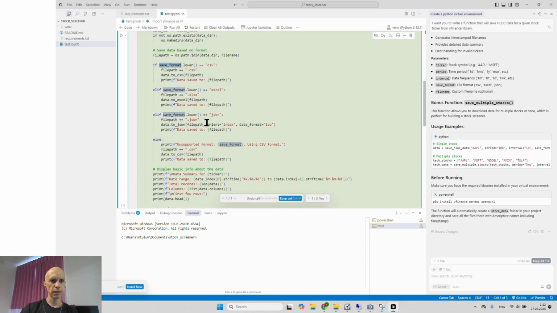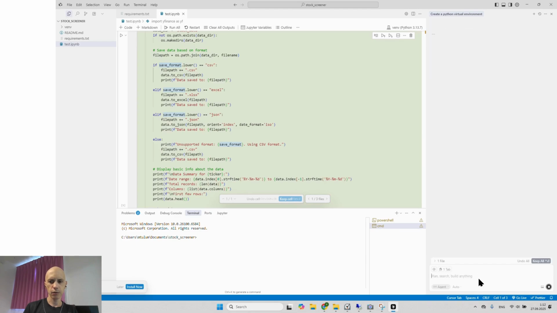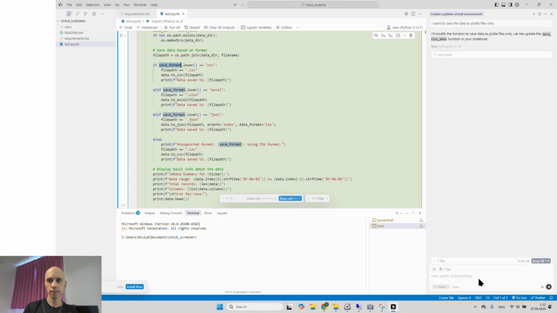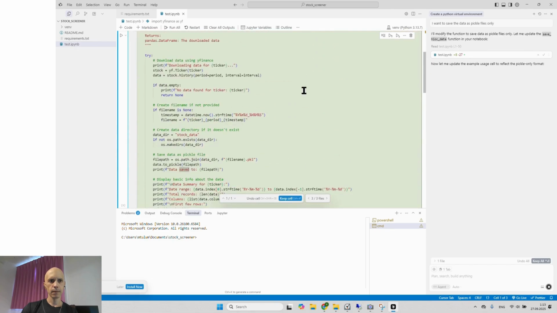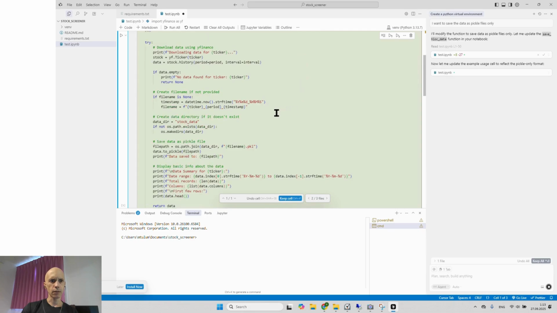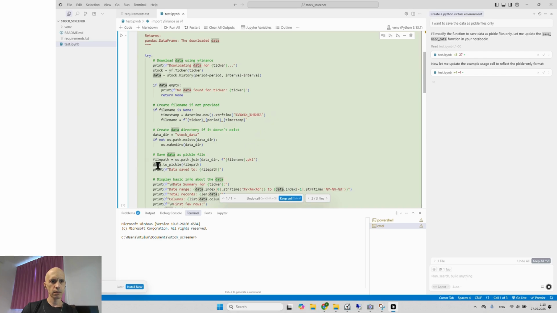But actually the one that I am really interested in is pickled. So let's mention this. I want to save the data as pickled files only. Hopefully now the function is going to be a bit more simple, shorter. Yes, as you can see, the function is shorter now. It's only saving the file as pickle files.